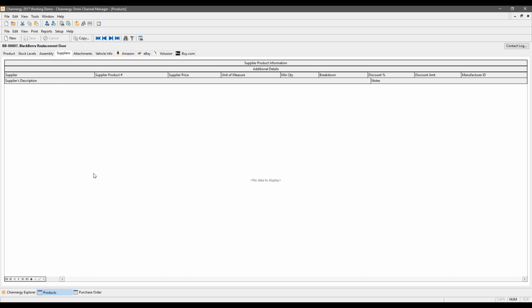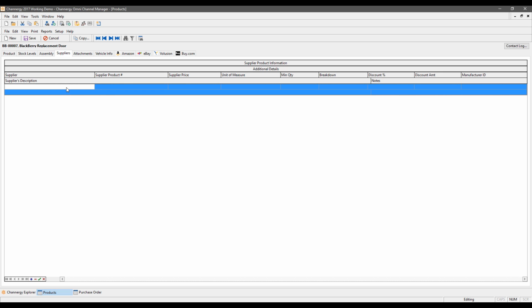Under the suppliers tab, you can see I don't have a supplier for it, so I'm going to add one. And we'll just use one of our existing suppliers. How about cell phones, etc. Their product number is that, and I want to pay that because that's what they charge me.